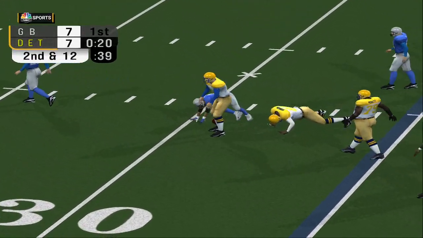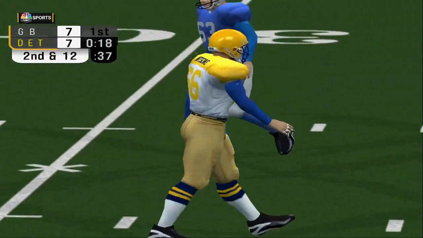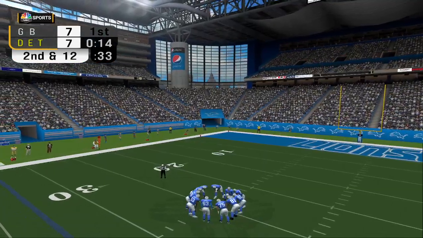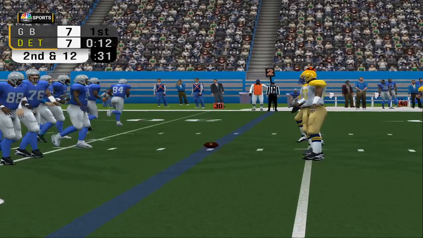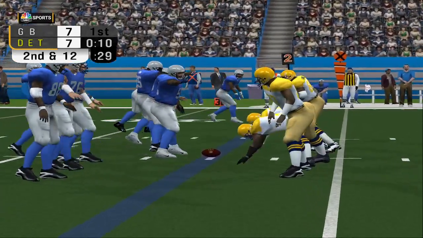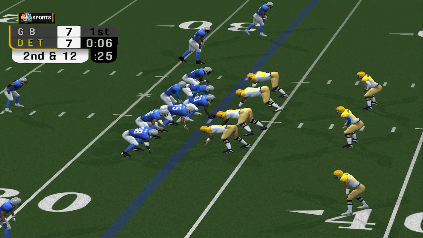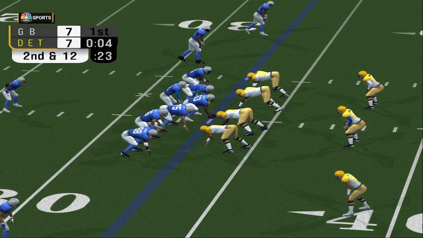Number 66 makes the hit in the backfield at the 33. Number 66 targeted the ball carrier early. They put a stop to this play behind the line of scrimmage. Pretty good call by the defensive coordinator. Agreed, Dan.